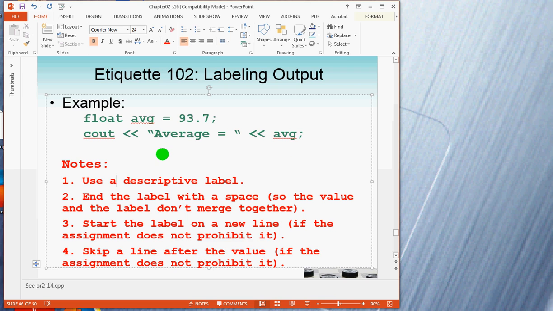Sometimes you may have an output line that says sum equals 5, and on the same line you're going to say number of students equals 17. On the same line you will say average score equals 49.5. So there are some assignments where you must put multiple outputs on one line.